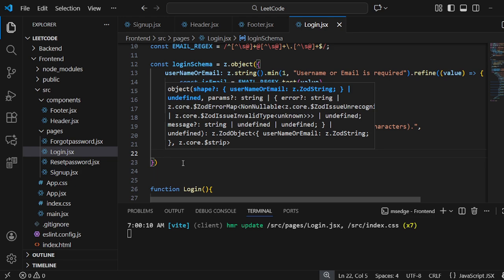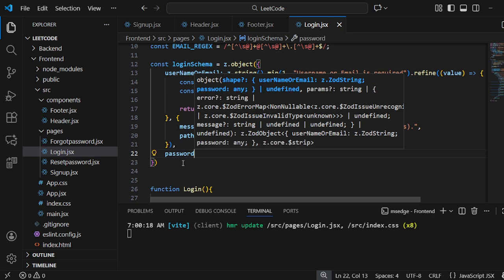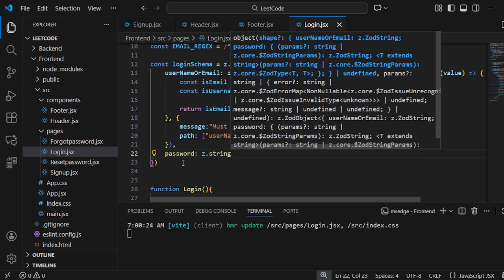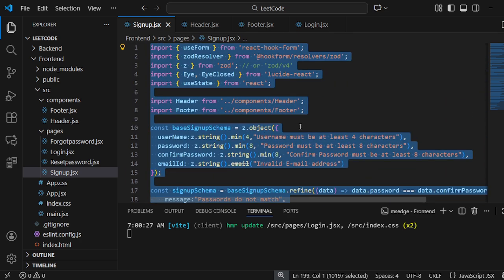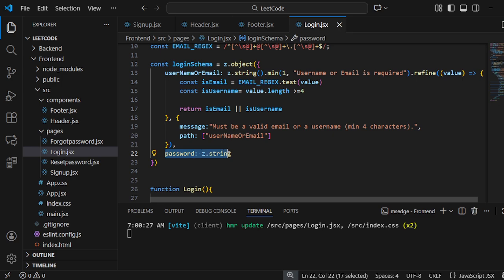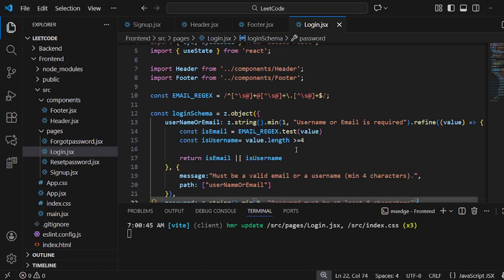After that we have to check our password. So password z.string().min(8), and then if it is not of 8 characters, then we send a message: password must be at least 8 characters. That's all for the validation.